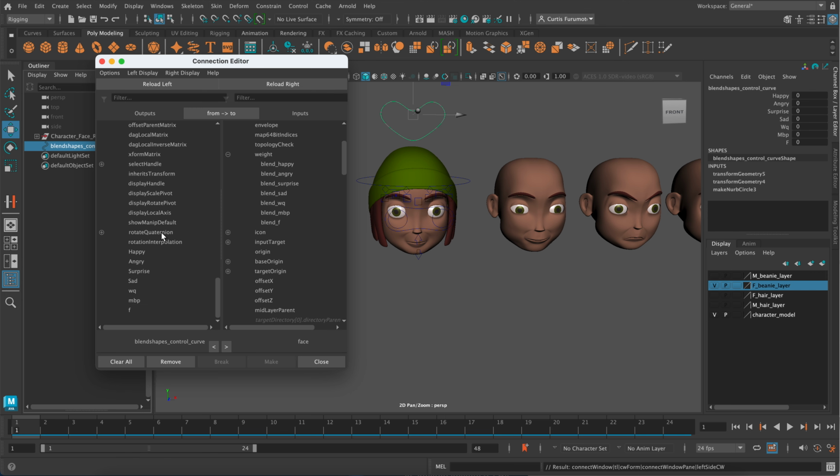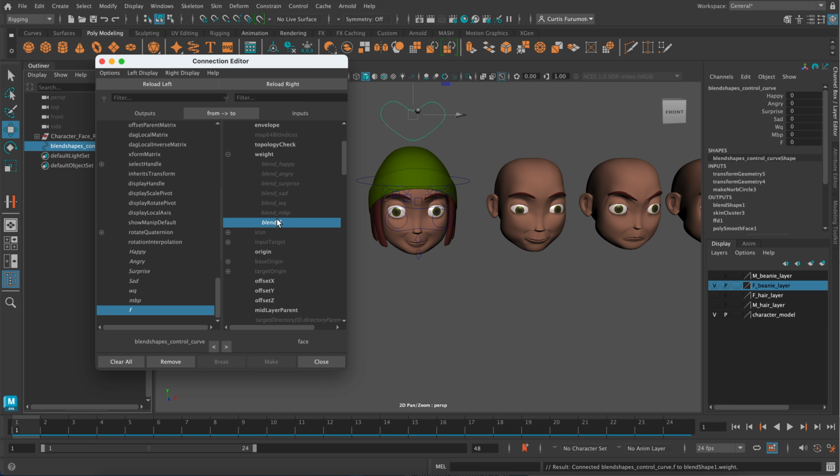Okay, we're just going to forge connections now, so they're side by side. This happy over here should be connected to blend happy on the right. They'll italicize to let you know they're connected, like we did before. Then click on angry, blend angry, surprise, surprise, sad, sad, WQ, WQ, MVP, MVP, F, and F. Now all of these on the control curves should be connected.